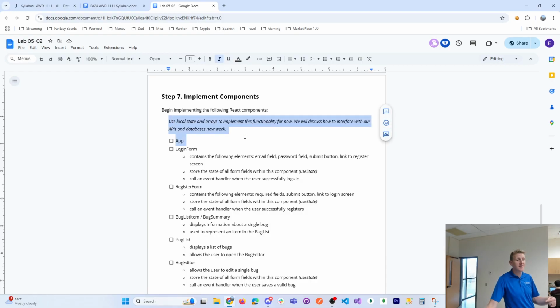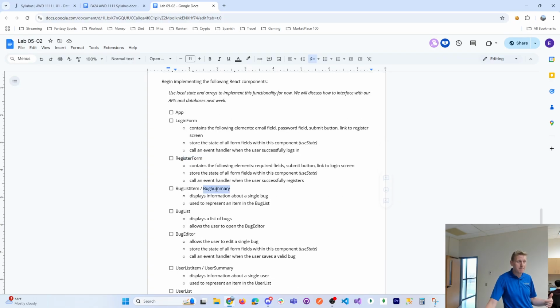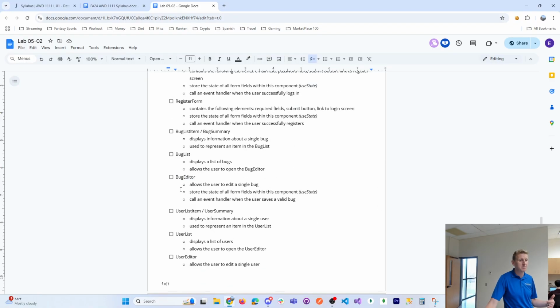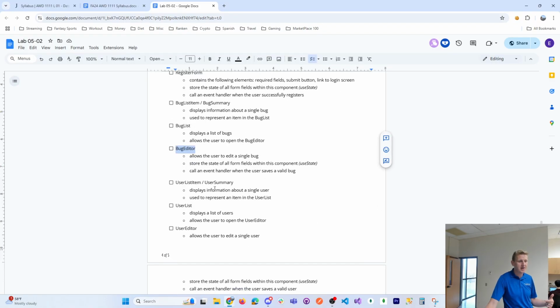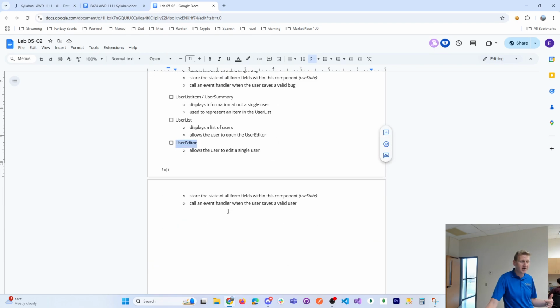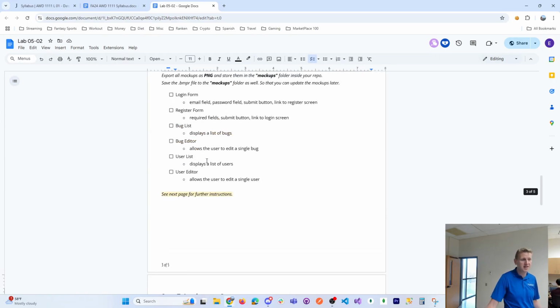I'm going to be grading this on, have you built the mockup? Can I look at a login form on your front end? It doesn't have to be a functioning login form, but can I look at it? Can I look at a register form? Can I look at a bug summary and a bug list item? So these are more specific components than above. Bug list, bug editor, and so on. User list with a user summary or user list item, user editor. Okay, so those are the components.